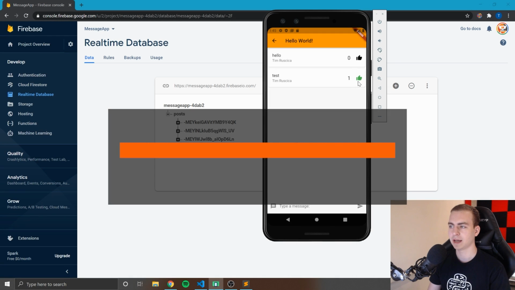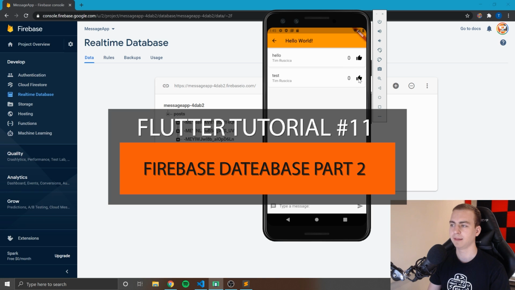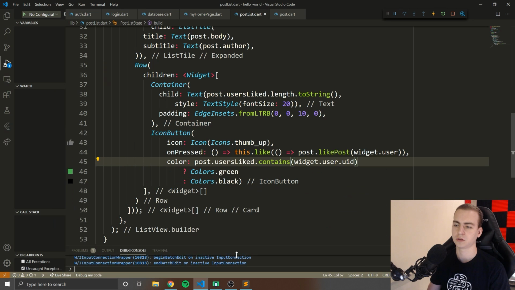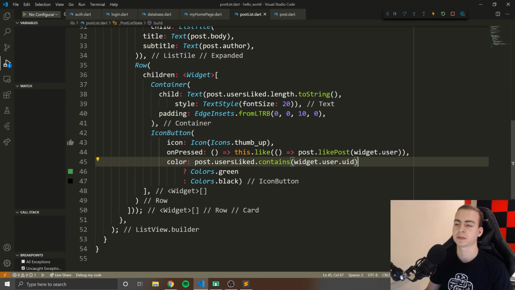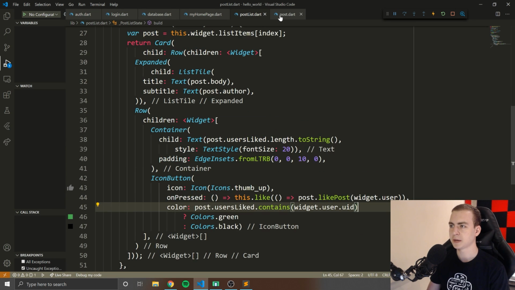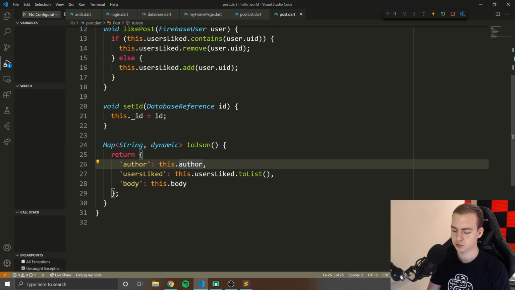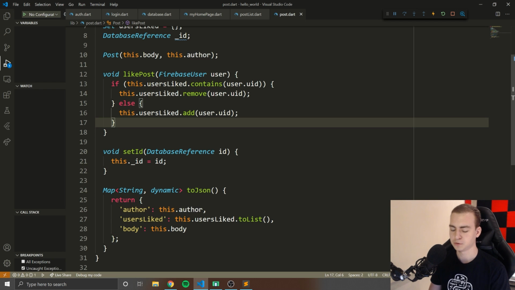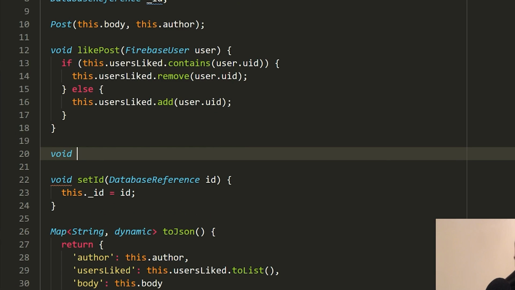So we need now a way to actually update these posts so that when we like it, we can tell that we've liked this post. So let's work on that next, and then we'll actually work on loading all of these and showing them at the start of our application. So let's go back to post. And now let's modify a few things so that we can actually update some stuff when the user likes the post. So the first thing I'm going to do is I'm just going to say void update like that.